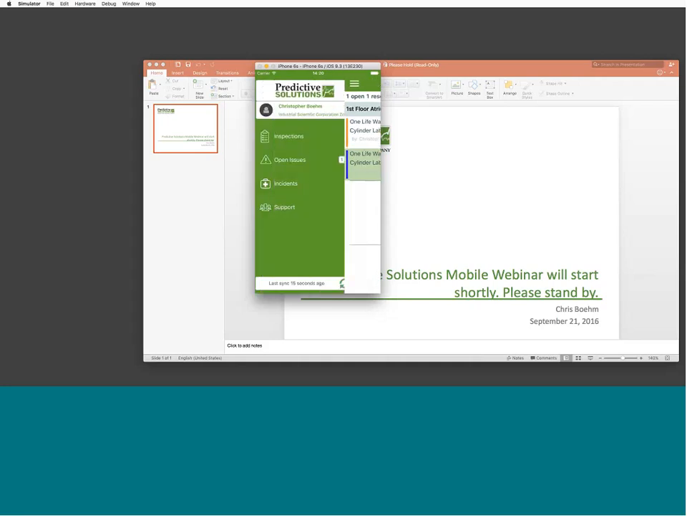So if I open my side menu again here, you'll see now the open issues menu icon is 1 out of 2. Means that I've corrected 1 out of 2 issues. So this one issue is ready to be synced. And you'll also notice the sync bar at the bottom of the screen has a 1 on it as well, indicating that I have something that needs to be synced.